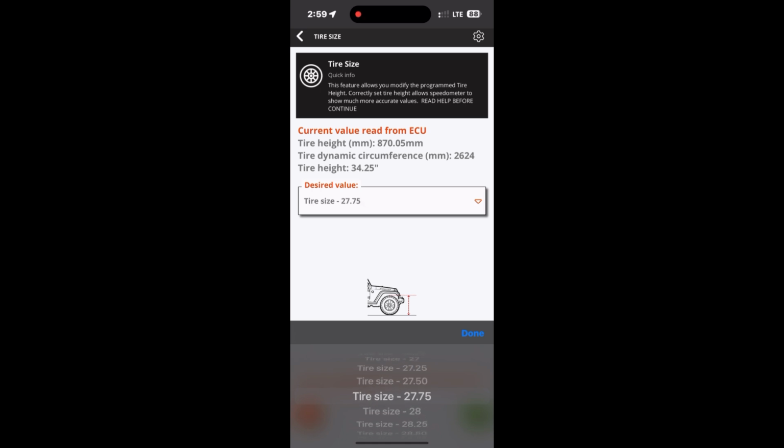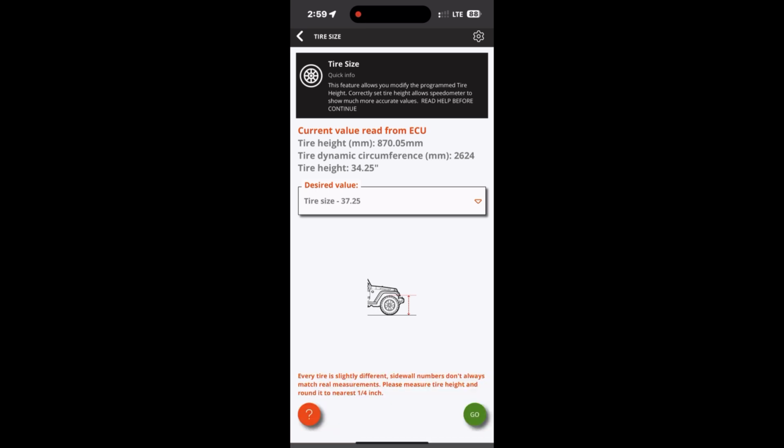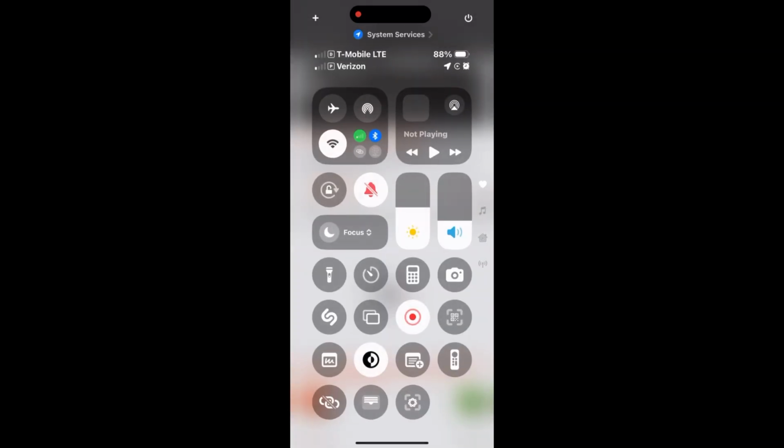I went from a 32.5 to a 34.5. And it said to go to 1/4 inch smaller. So I went to 34.25. And it worked perfectly. It might be like a half a mile an hour off, but when I go to 34.5, then it's much higher. So I went back and it works perfect.